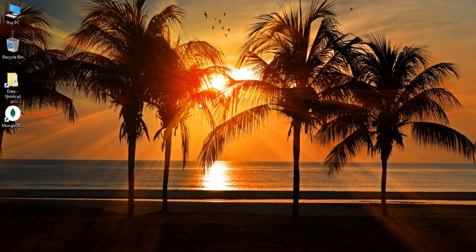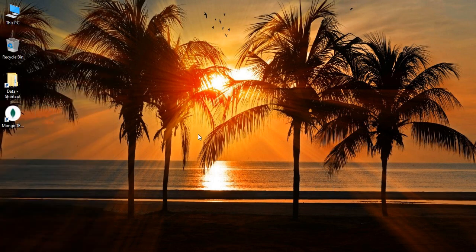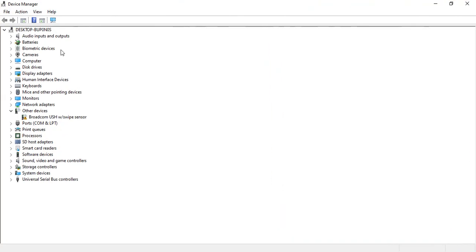So the process is pretty simple. Without any further ado, let us just dive right into the topic. On the desktop, right click on the start button and go to Device Manager. This will open up this kind of a window, the Device Manager window.